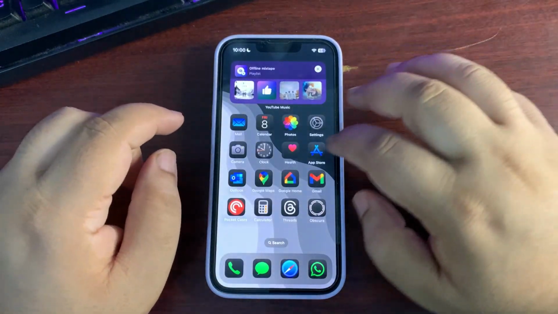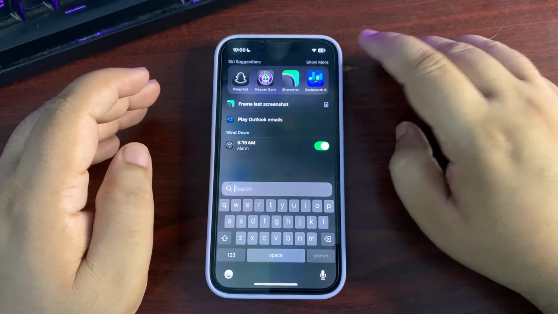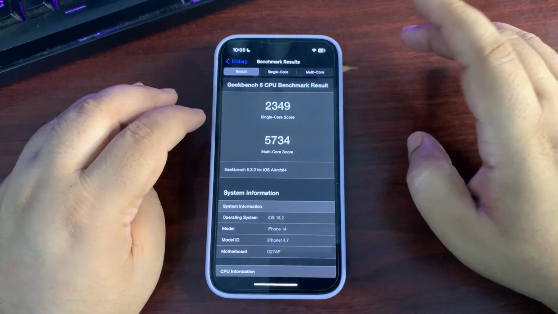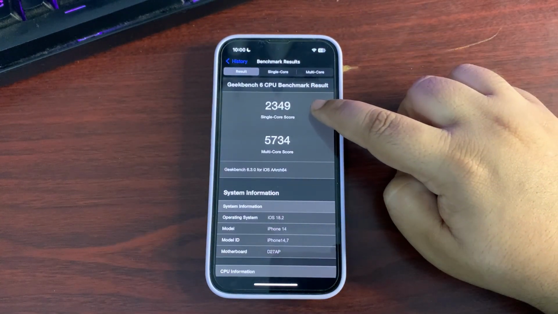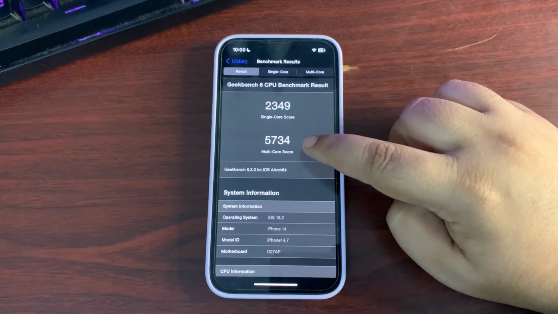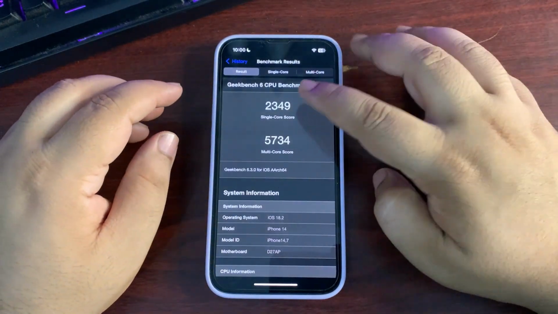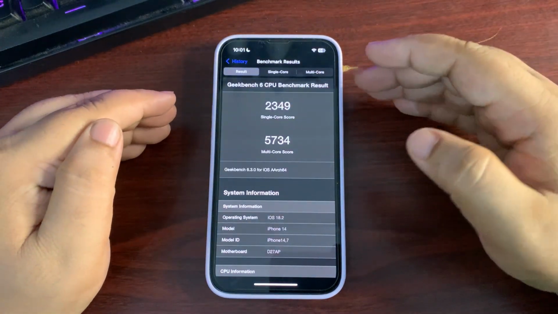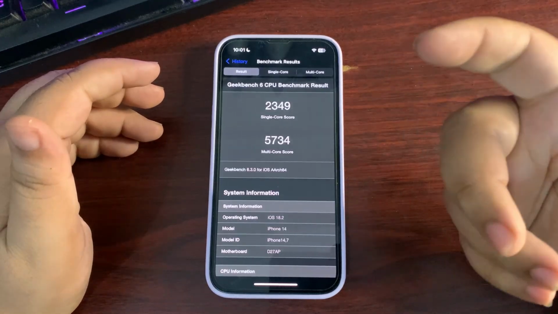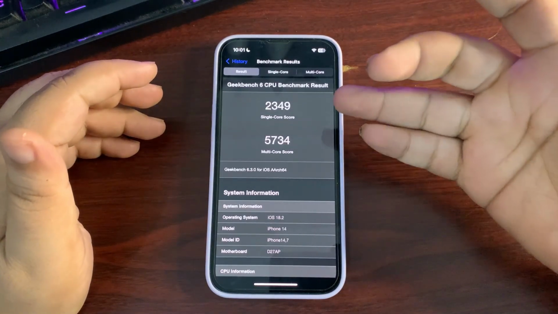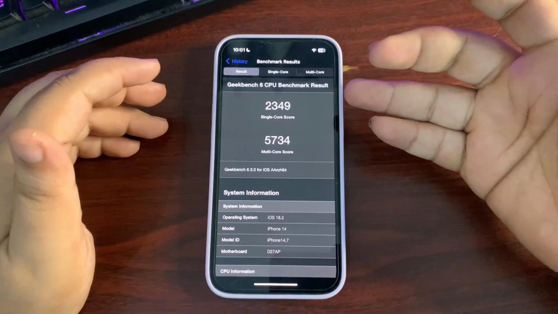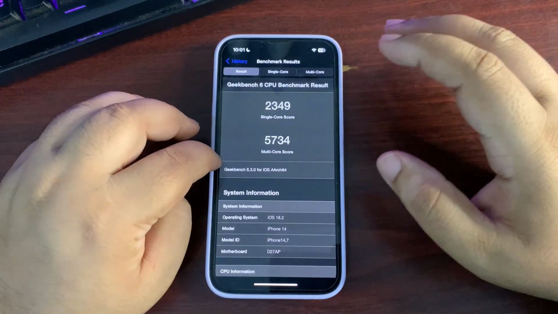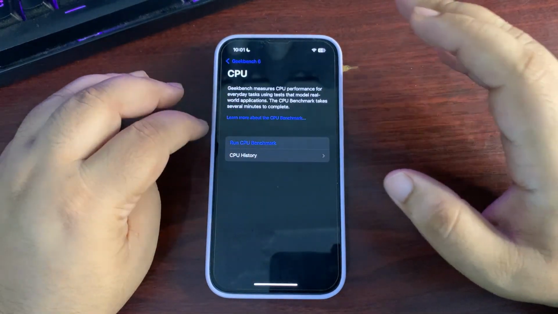If I go to Geekbench and show you how it is performing, going into the CPU benchmark, CPU history, this is the latest Geekbench score, 2349 on a single core while 5734 on a multi-core. Talking about this score, this is the highest single-core score I've gotten on any iOS 18 version, which is a really positive point about 18.2 as it is still in development, still in beta, and this multi-core score is also really good. So I don't have any issues with scores.